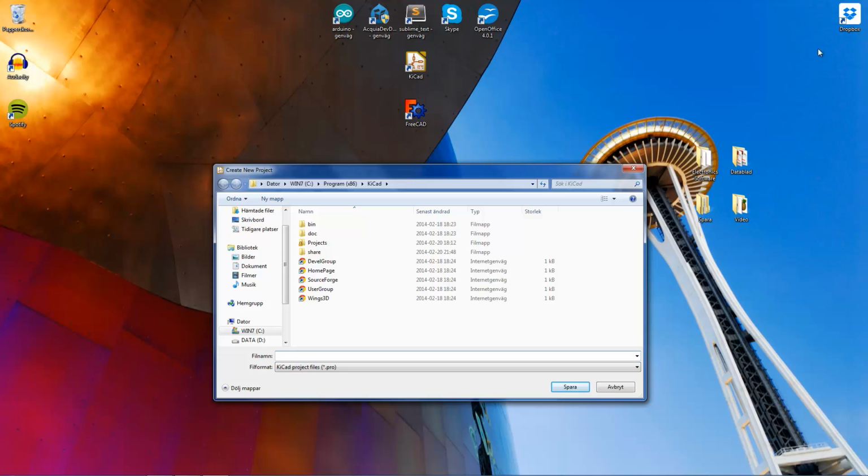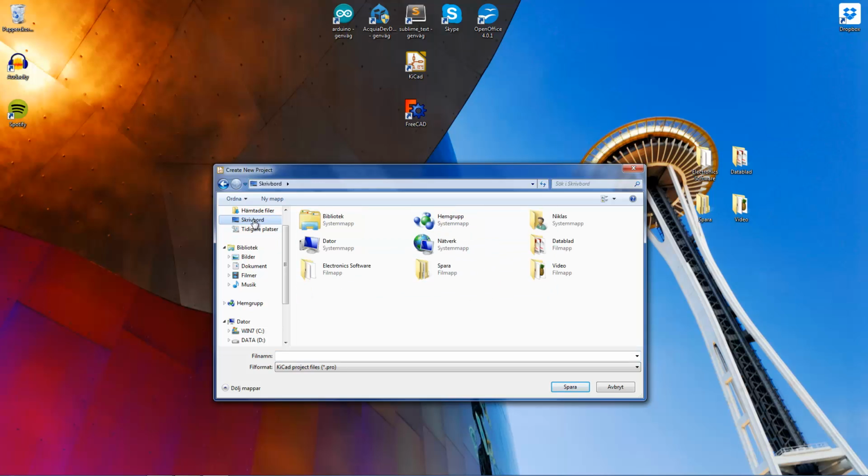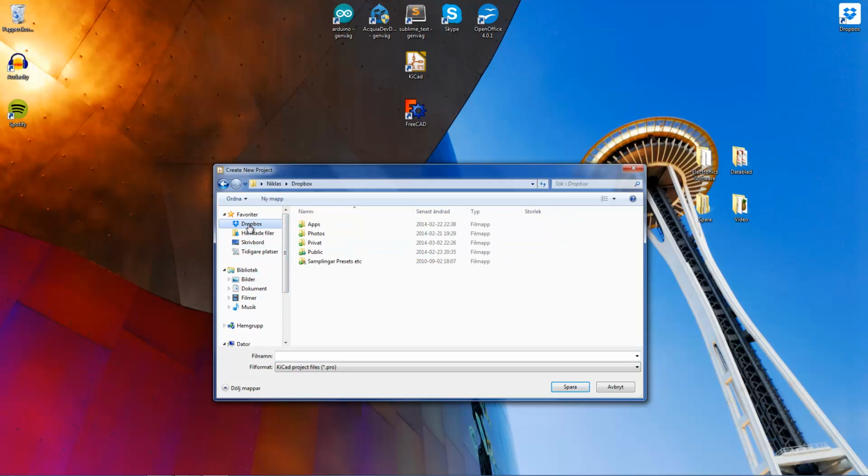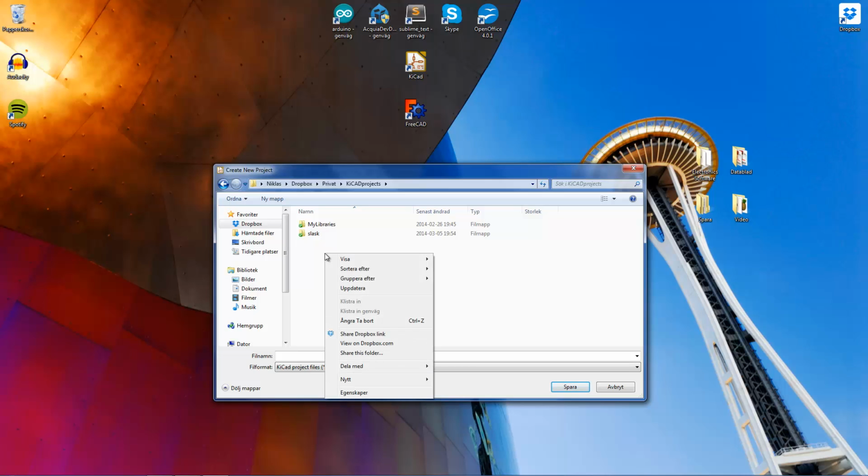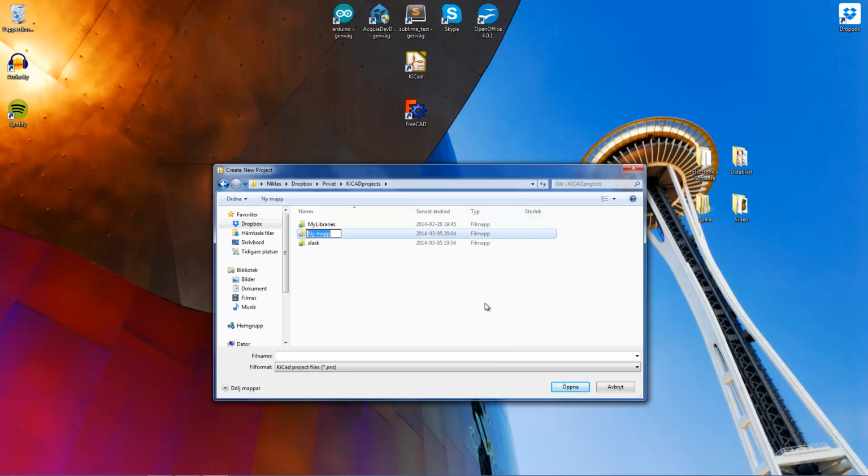So let's find the search part here. It's on my desktop. Now let's see here, we have a Dropbox here, private, and I have my KiCad projects here. So the first thing is that you should put it in a directory. And by default, a KiCad project folder, you need to create that for yourself. So right click on the mouse and select new and folder. And we name this switch, I think. Switch.